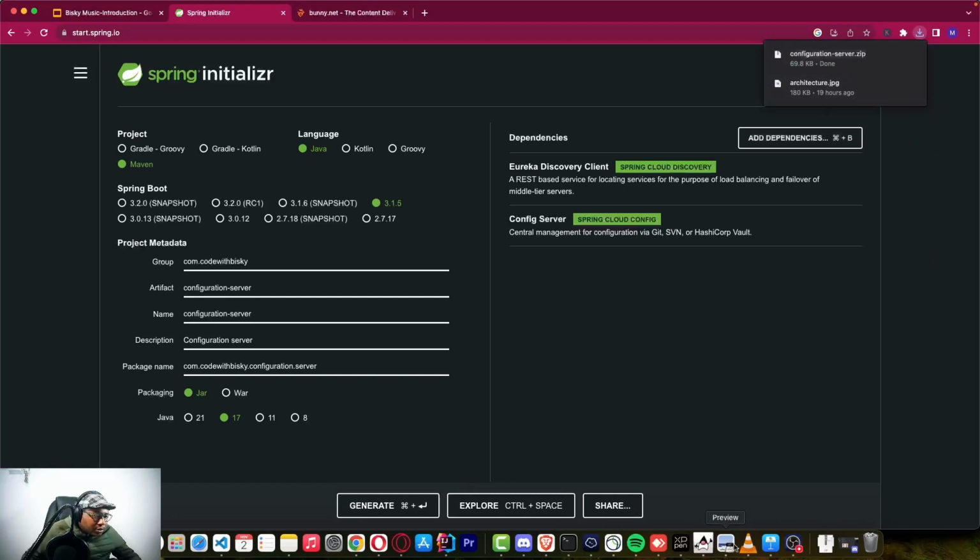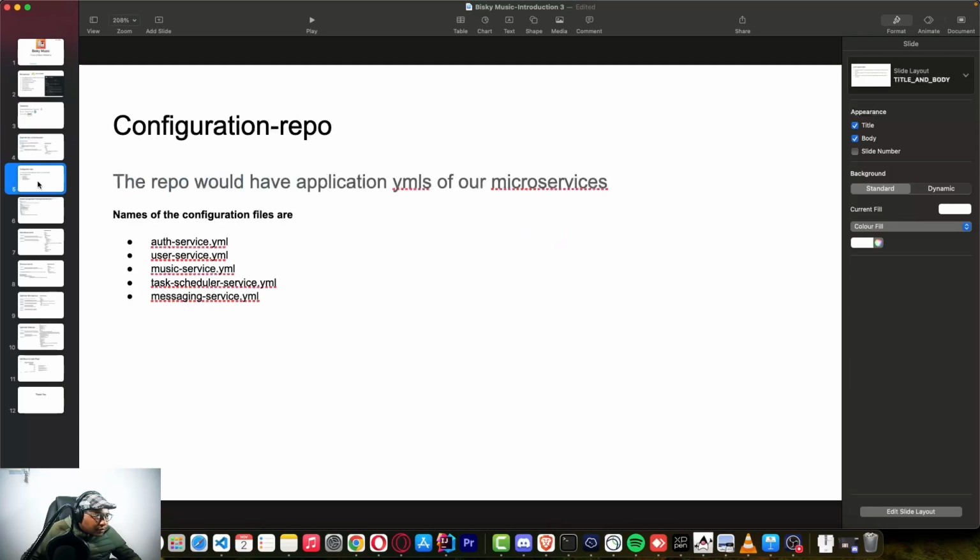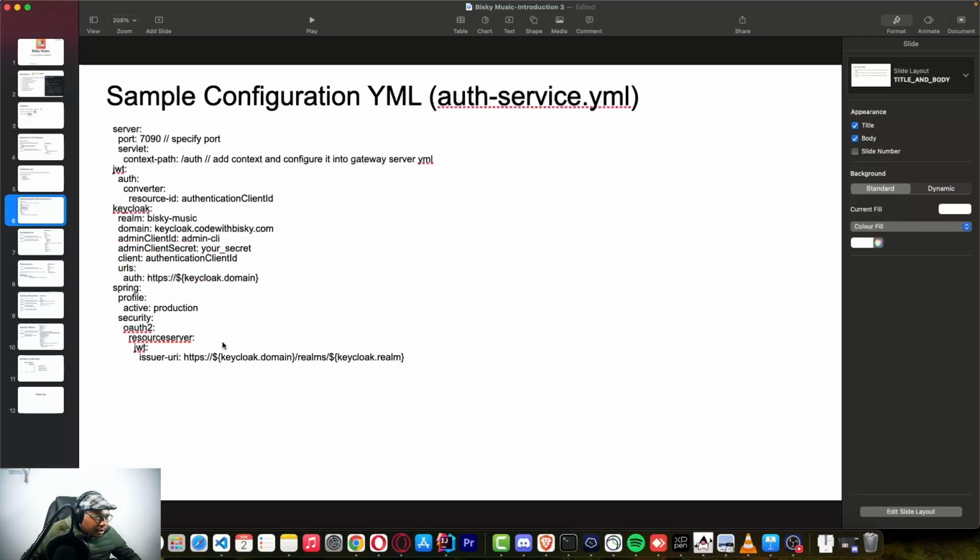So let's go back to our PowerPoint again. In our PowerPoint, let's continue. We are done with the configuration server. These YAMLs, we will add them later. Let's now focus on just creating these crucial microservices. These we can do later. Let's keep this. We want to create the microservices for now.